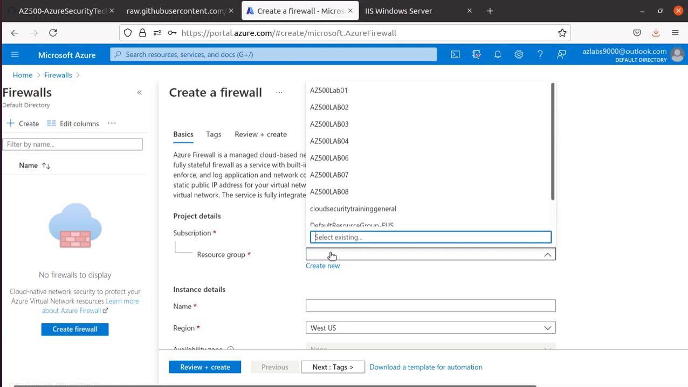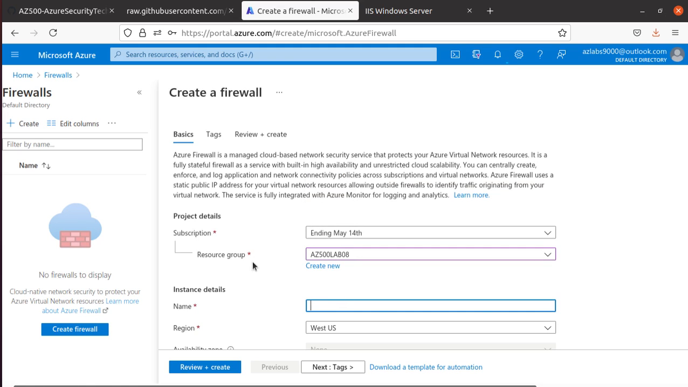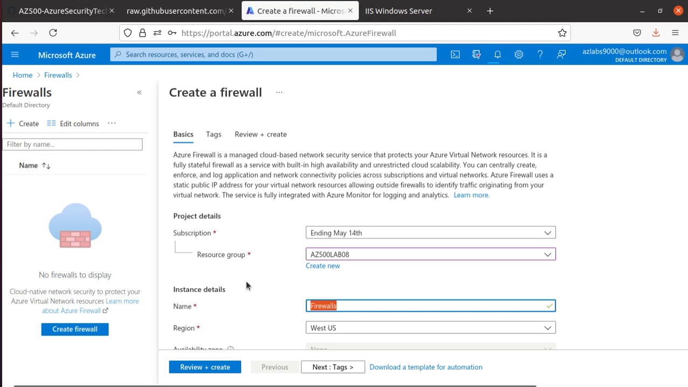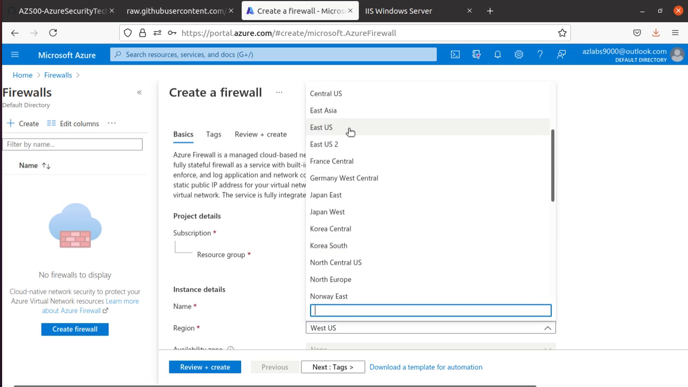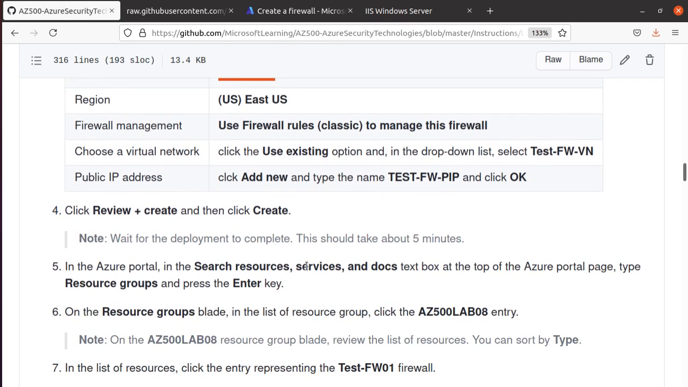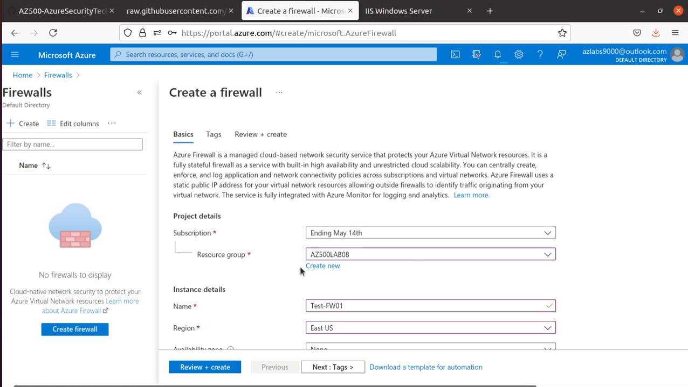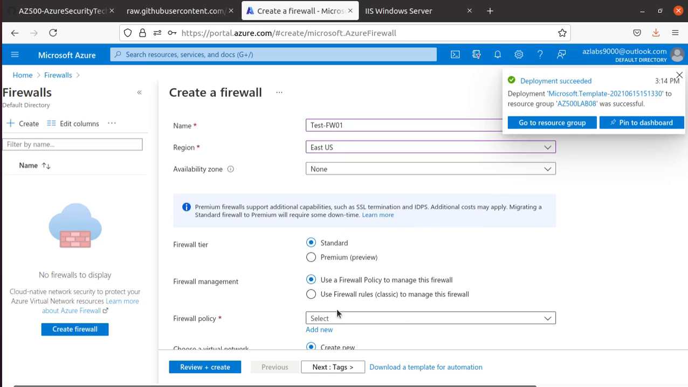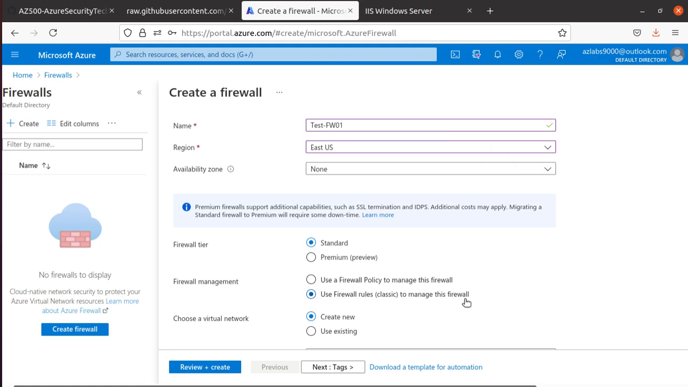I'm going to put it under lab 8, and the name is fw. I don't think I copied it properly, so let me copy this one again, come back over here, and there is the name. And we know that we are using East US for the most part, so let's go up, East US, come back over here. For the management, we're going to use the firewall rules, that is classic, to manage this particular firewall, instead of the firewall policy.